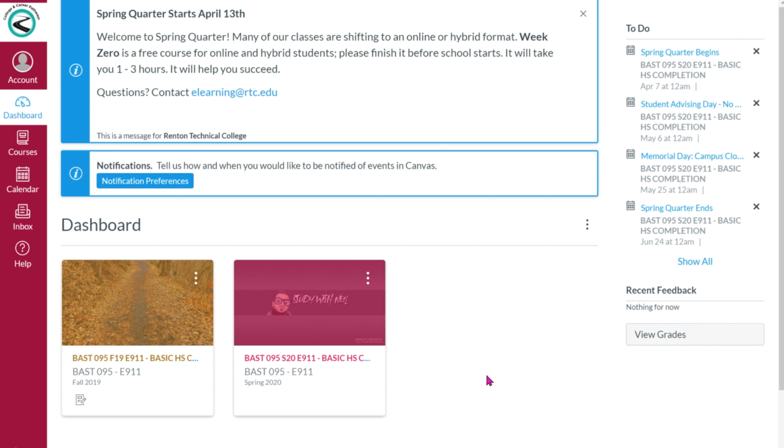Once you type in your credentials, this is how your Canvas is going to look right off the bat. As you can see here, you might have more than one class, depending on whether you were registered in my classes in other quarters, or maybe you're taking some other online classes through Renton Technical College. But no matter what, you will be looking for this one right here, the one that says E911 Spring 2020.